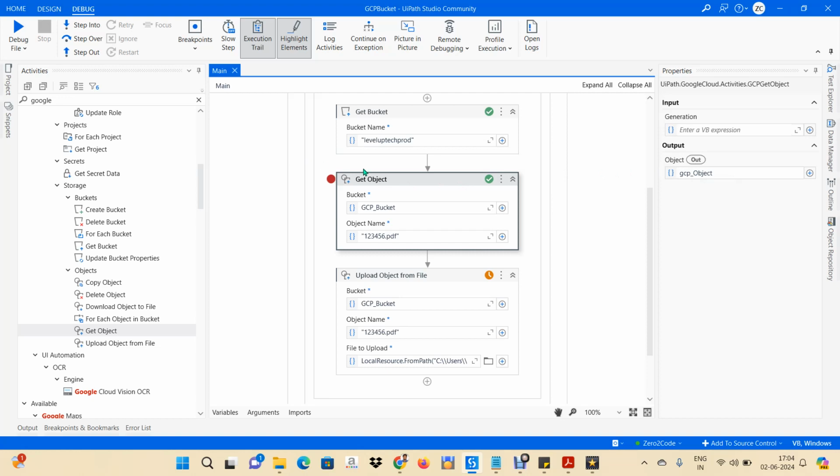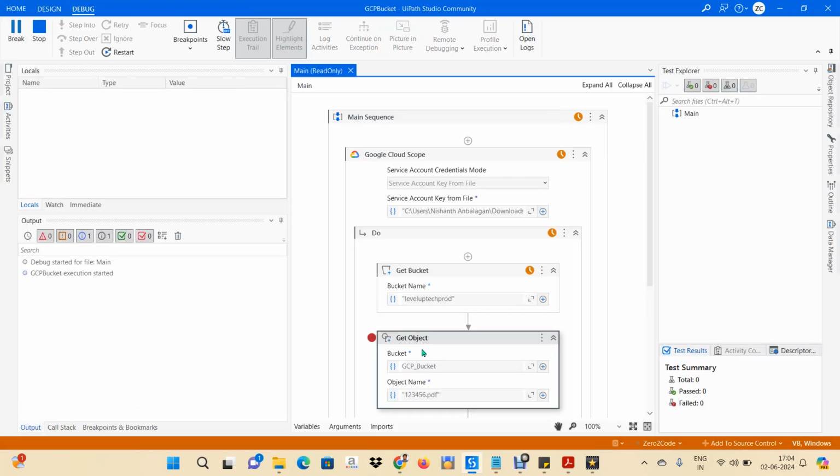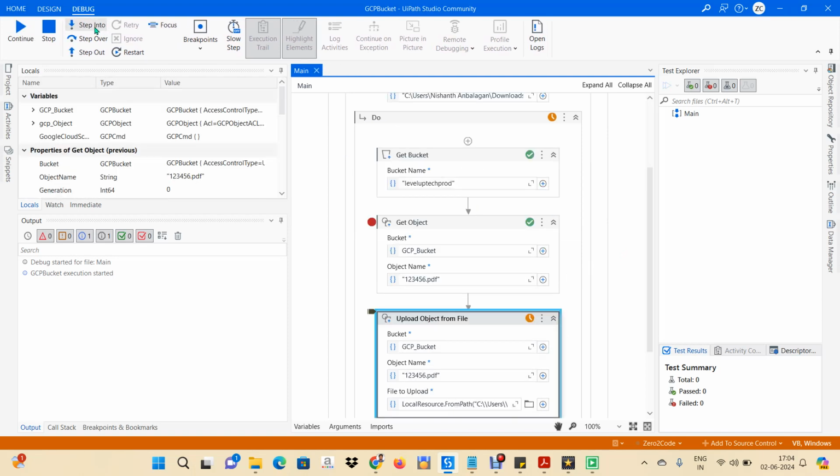Okay, so now I'm going to run the bot in debug mode, and let's see what information is getting stored in this variable, that is nothing but the GCP object. Okay, now it hit the breakpoint. Now I'm going to click on step into. Once I do that, see, this is the variable which we have created, and let me hit this edit icon and let me maximize it.